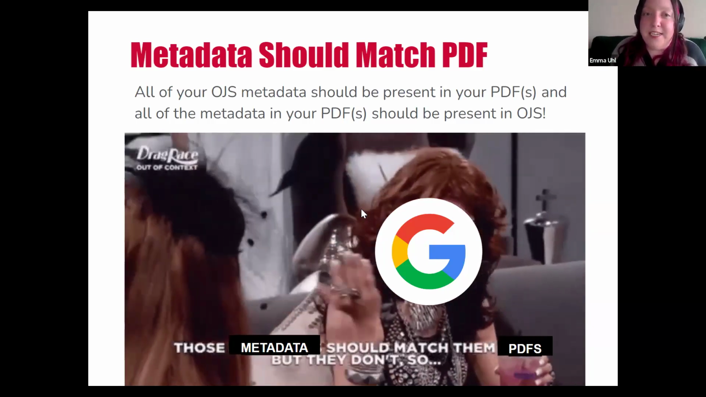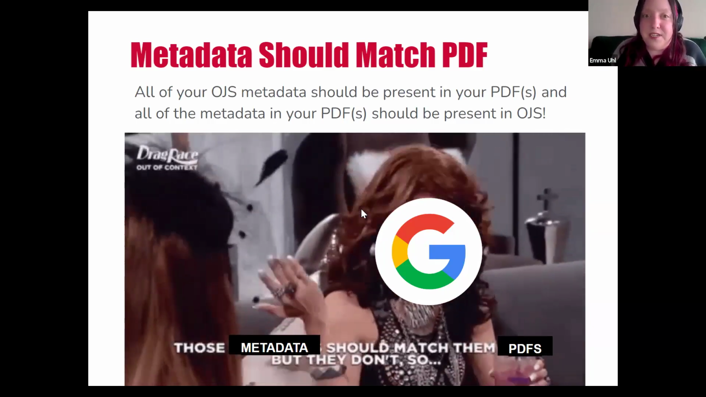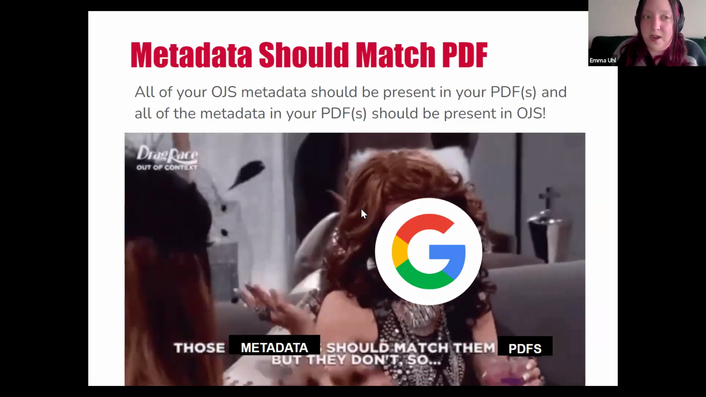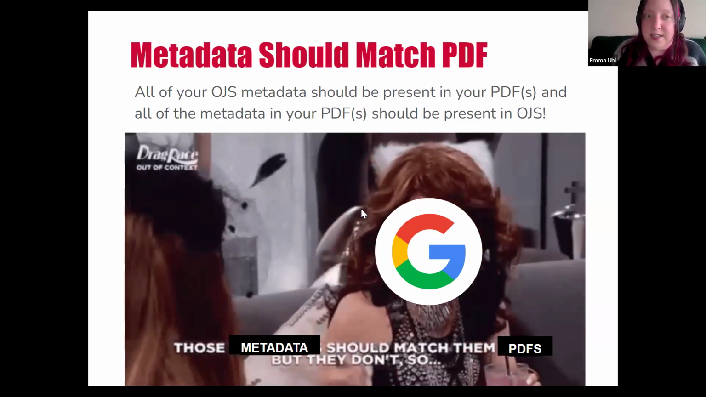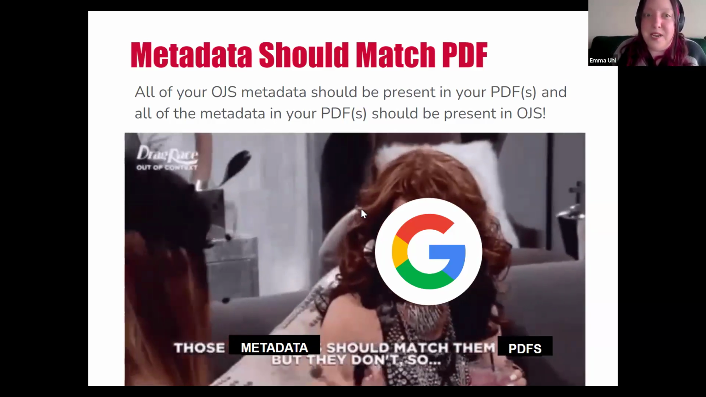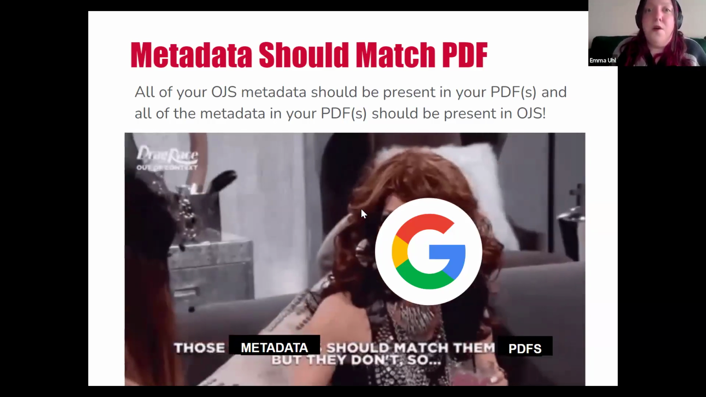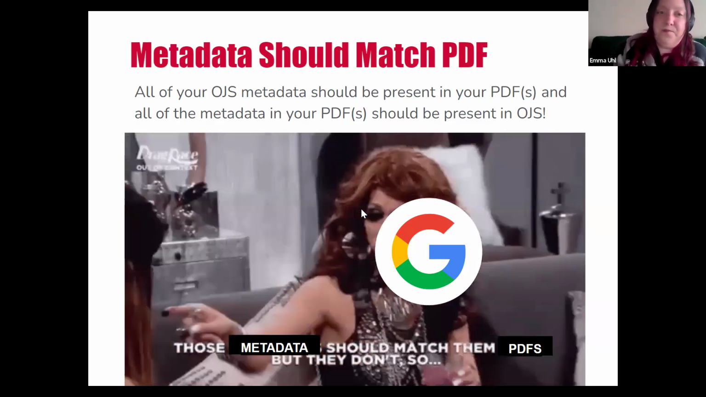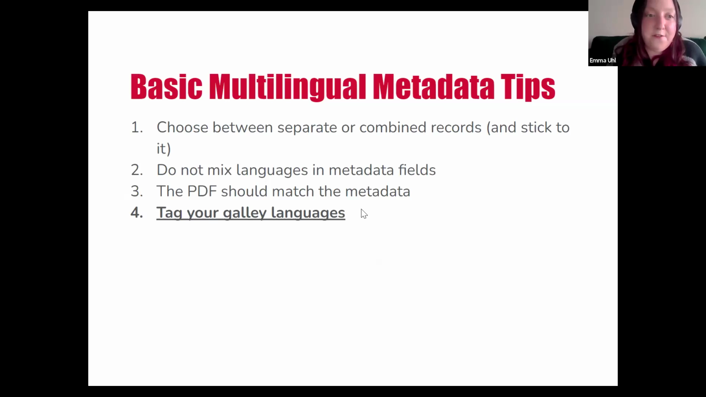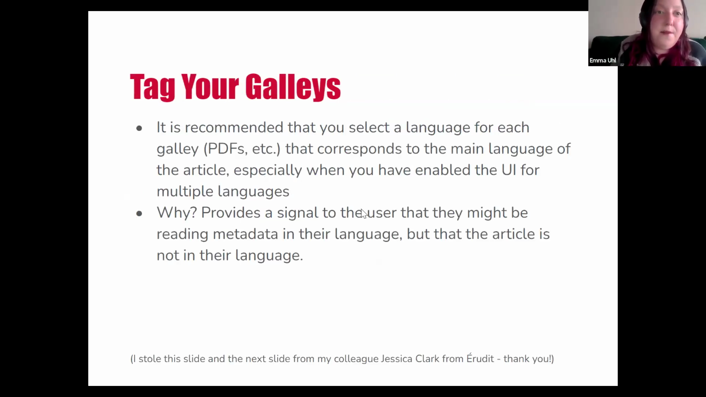This PDF and metadata consistency is really important to most indexing services, including the one whose logo is featured on this slide. So this can help mitigate some of the issues you might face when you're trying to work with indexers. And the last tip that I have for you is to make sure that you tag your galley languages in OJS. So when you have each galley, or more than one galley, or even one galley that corresponds to the main language of the article, then you need to have them tagged.